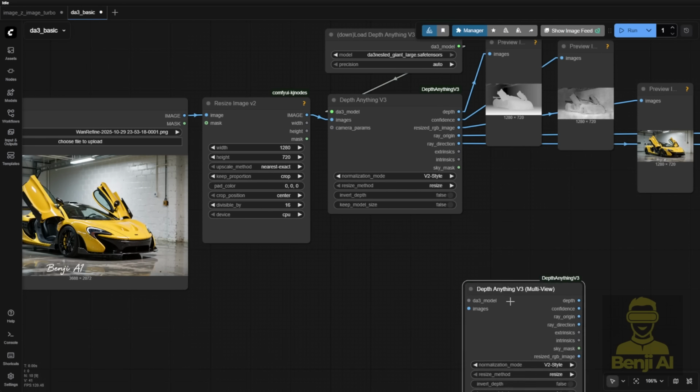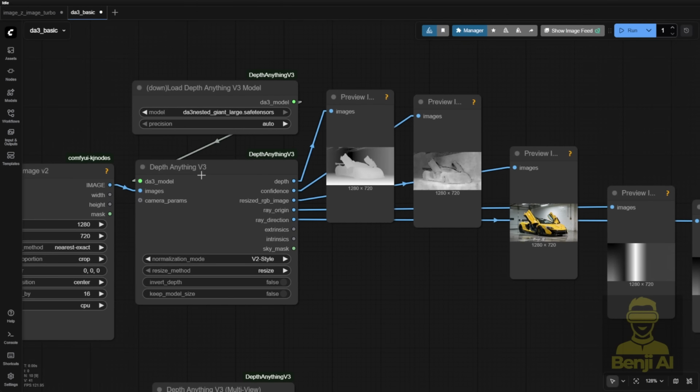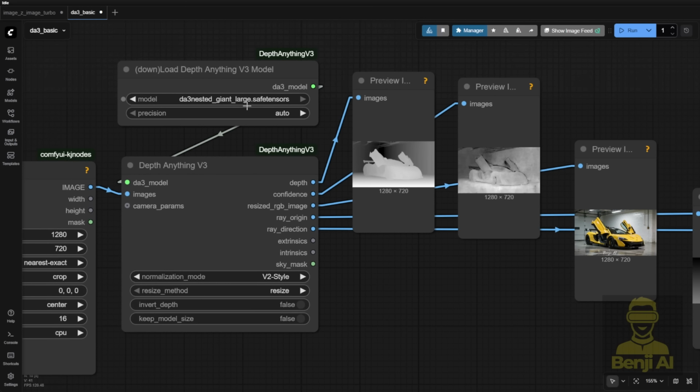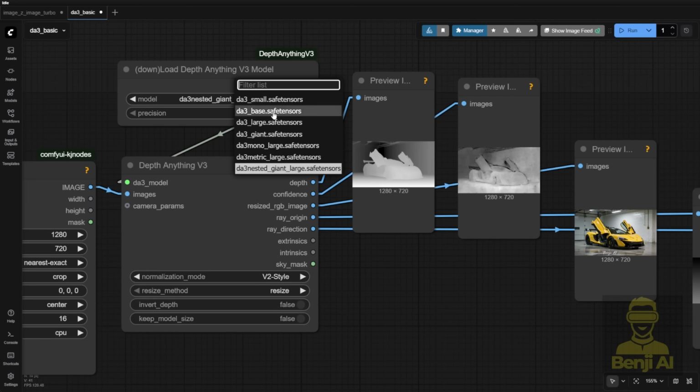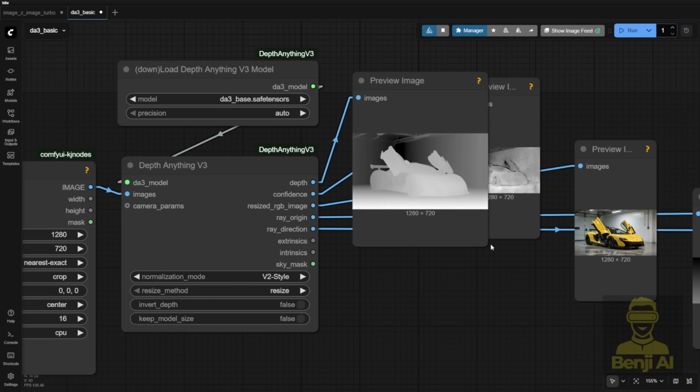We'll take an image input. Here's a sports car generated by AI, and I'm using the largest model of Depth Anything V3. I've also downloaded the DA3 base model. This one works well for most daily tasks, like generating a depth map like this. But if you want more detailed information about the image, you'll want to check out the larger versions.